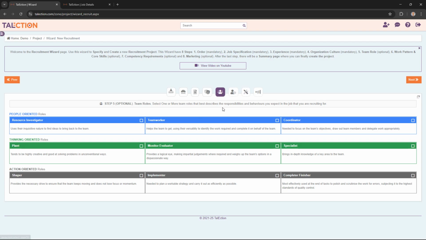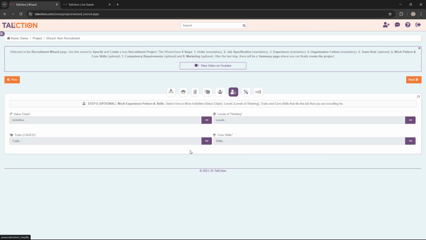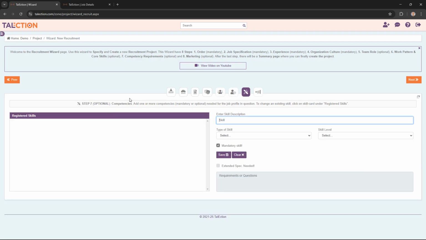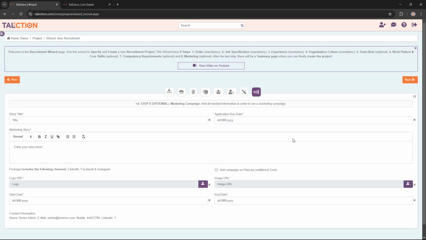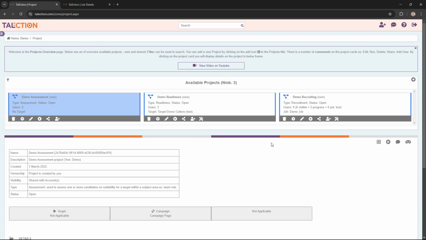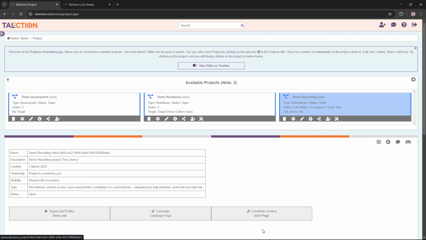Team role, which is optional. A compound set of activities, value chain, levels of thinking, etc., optional also, and competencies required, which is also optional, and the last one being marketing campaign if you want to run that. And then you select activities, and then you open the project, and then you basically, as just mentioned, start sharing the URL to the candidate page, and off you go.